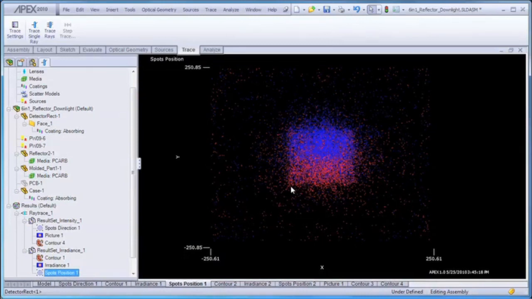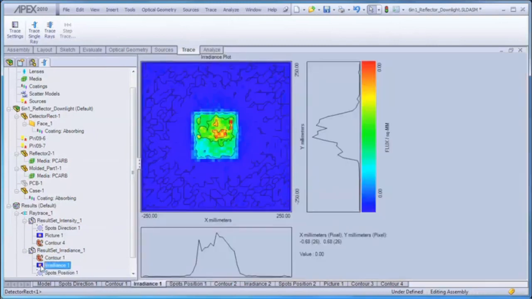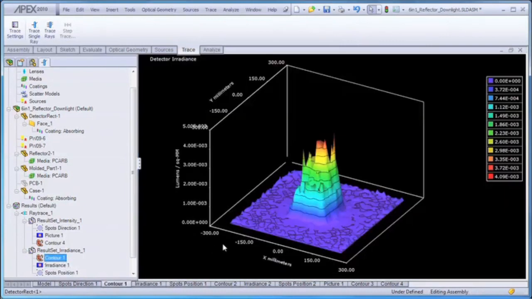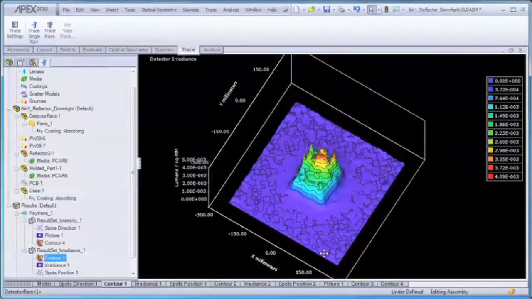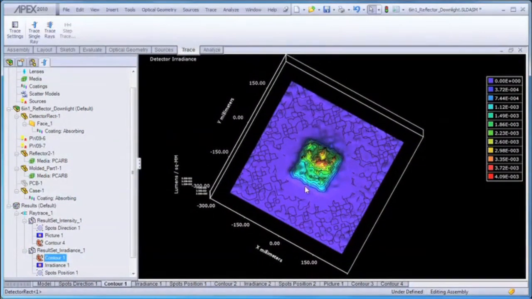And we can see from an irradiance standpoint that the bulk of our energy is contained within a square pattern at the detector surface. That's shown more clearly in a 2D plot of the irradiance. And again, we can see the cross-section views passing through the center. And finally, in a contour plot, we can see very clearly that most of our energy is contained in a square pattern at the detector.